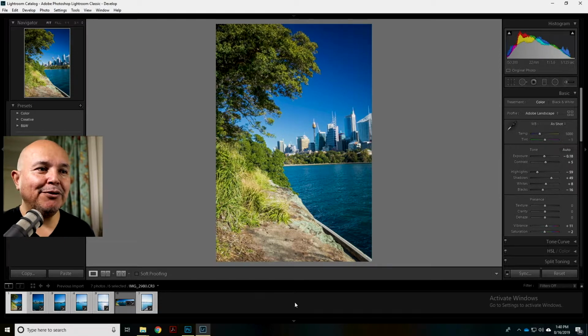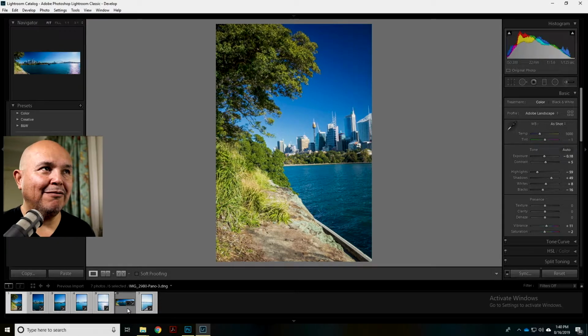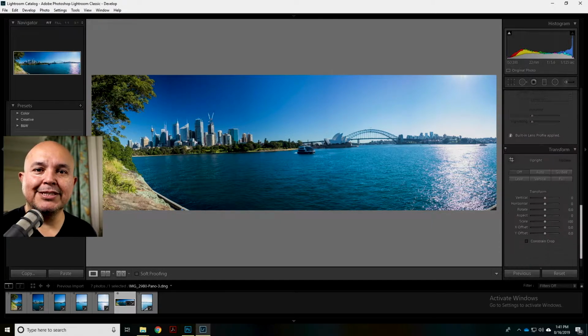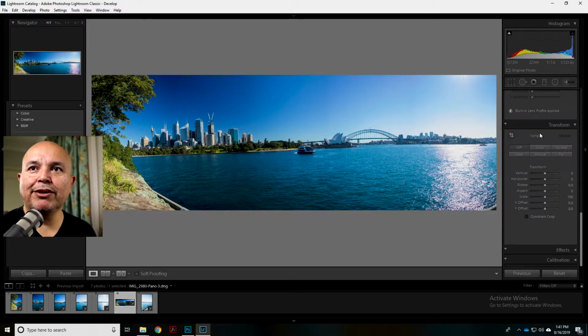Okay, so here it is. It's done. Down here, I've got a raw version of my pano, and doesn't that look fantastic? It's beautiful. What I'm going to do though, is correct a few things, because I don't think it's as horizontal as I would like it. So it's just a matter of scrolling down on the side here into Transform, and I'm just going to hit the Auto button.